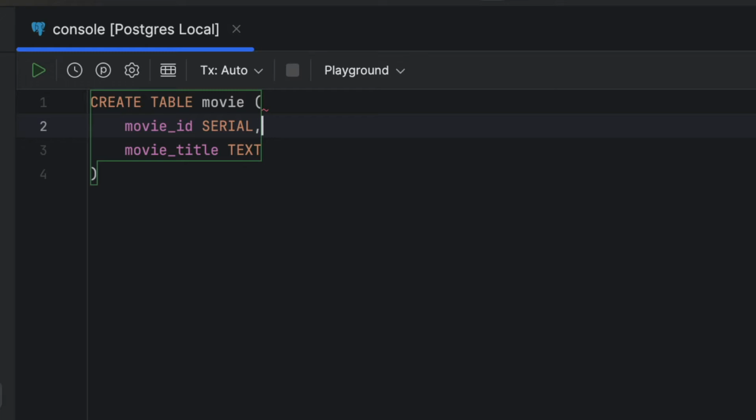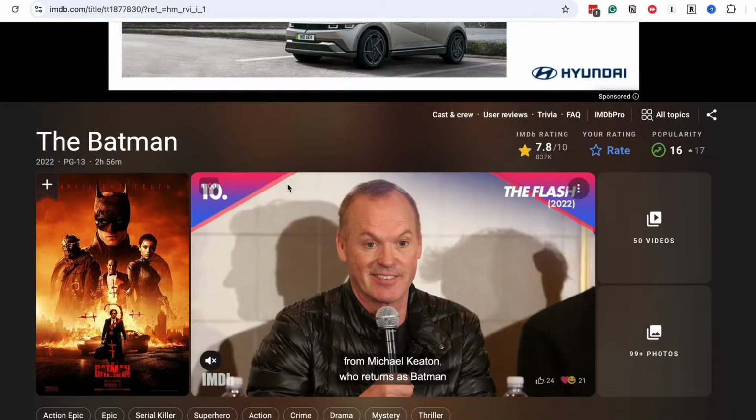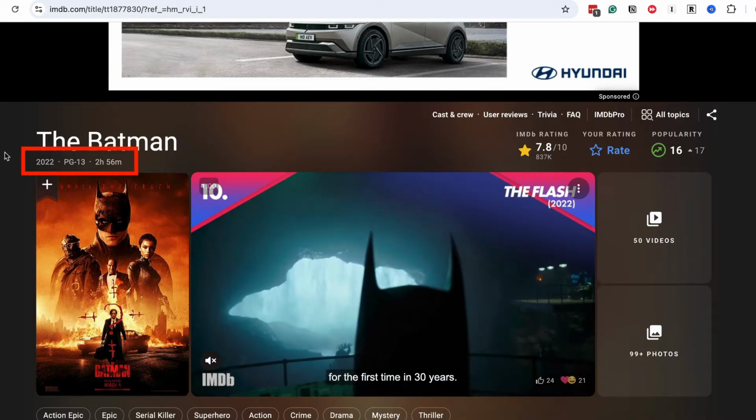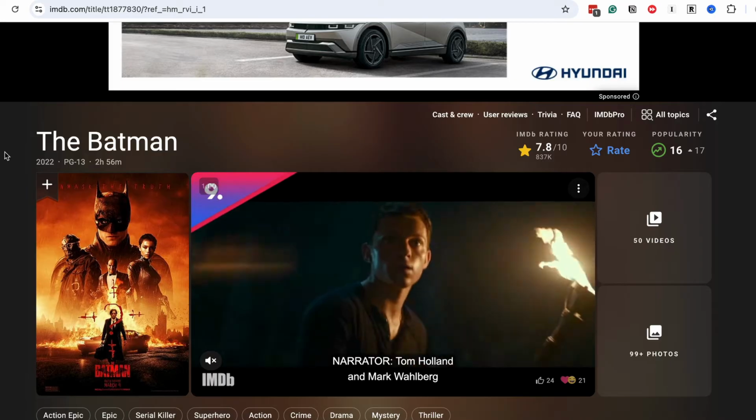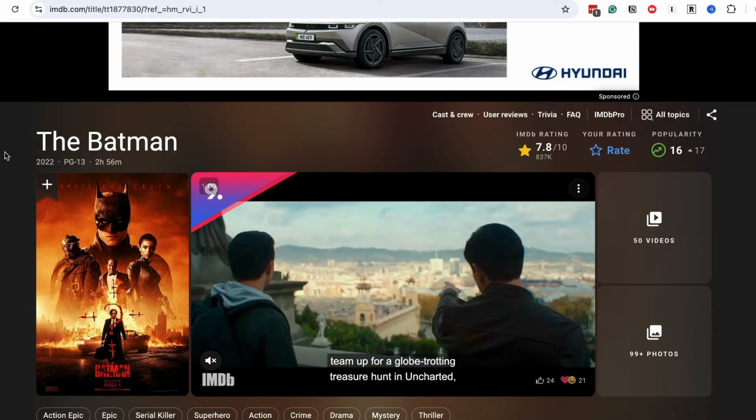Now that our primary key is added, what else can we add? We have a number which is the release year, the rating, and the runtime. The release year seems to be a number, so we can add it as an integer. The rating is a text value. We have other values on the right of the screen that mention rating, so we should be a bit more specific with our column name for these. The runtime is in hours and minutes. Let's add these to our table.